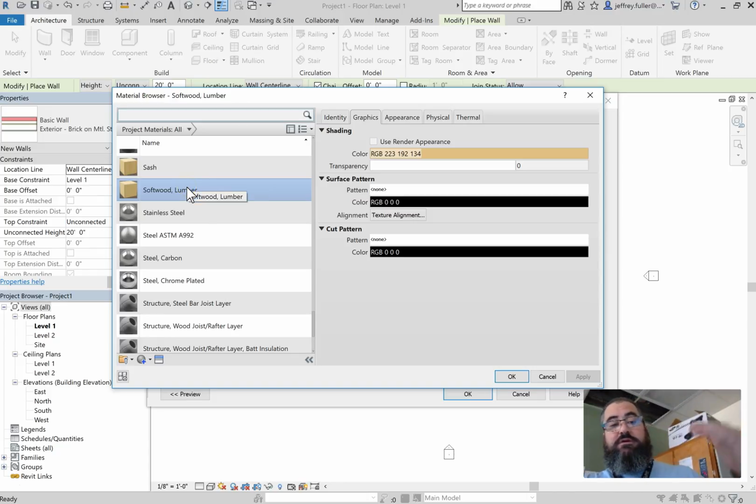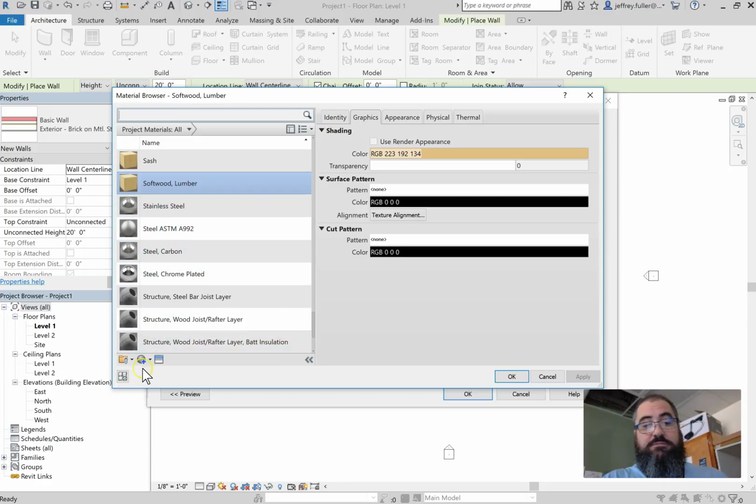Now all the things that are already in Revit are just kind of the generic items. This is where BIM, or Building Information Modeling, comes into play. And this is where we want to indicate all of that information I had you guys go and look up on the internet. So softwood lumber is highlighted right now.